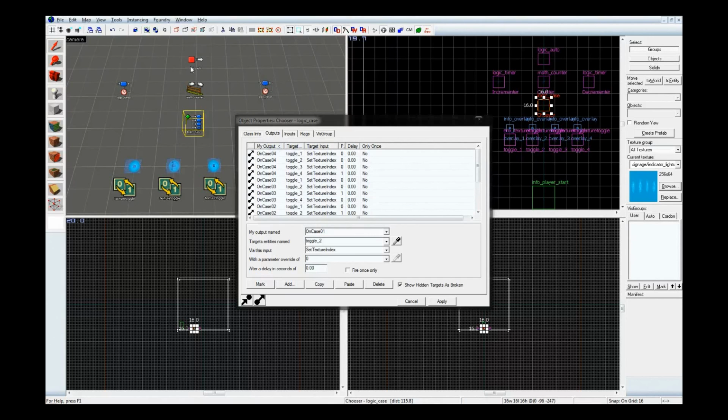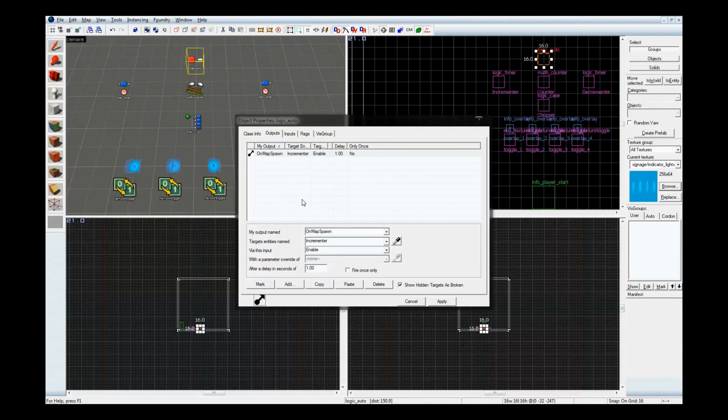So to get back to logic auto, I'm going to set the math counter to 0 at the start. That way the first indicator dot is orange when the map begins. So on map spawn, on the counter, set its value to 0.